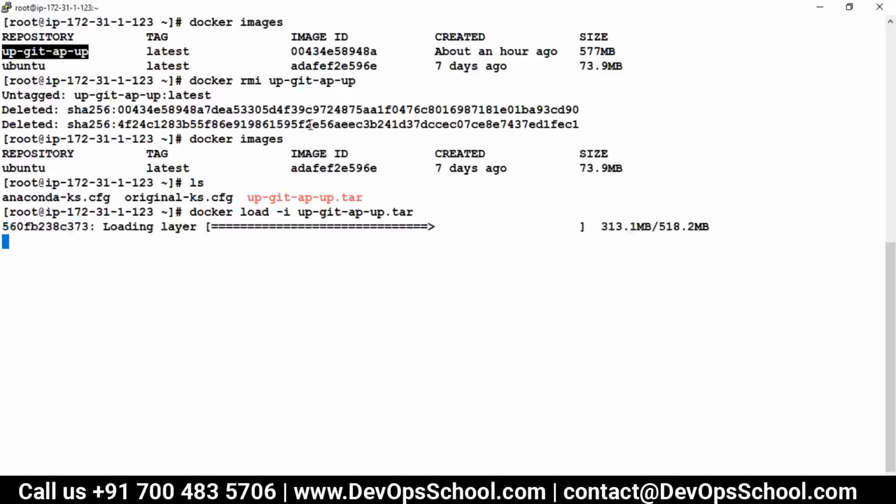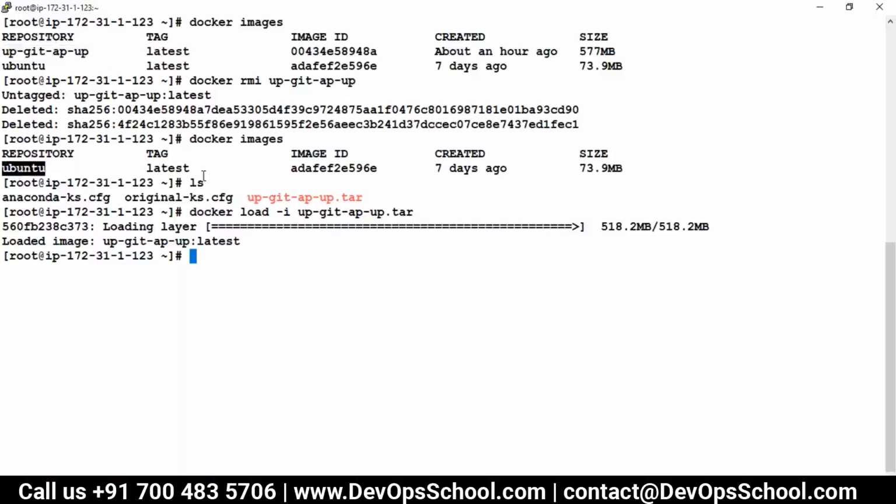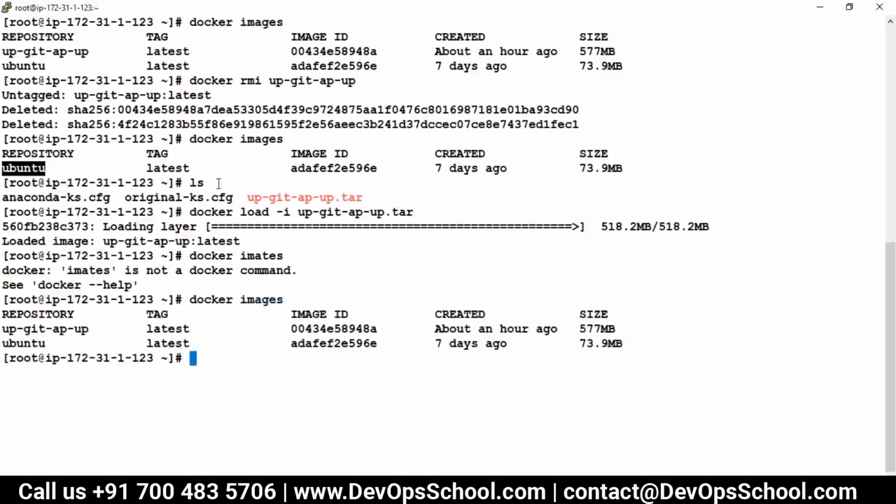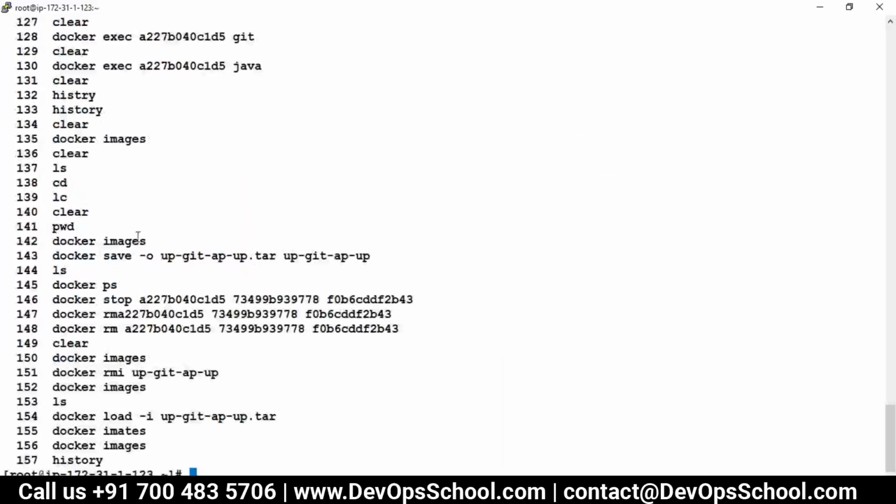See, it's loading layers. See here, the first layer loading, then second, then third, like that. They will add all of it. Done. Why did the remaining layers not get loaded? Because the Ubuntu image was already there, so those layers were already present, so they got skipped. Now you see here you have the image and you are good to go. So you create a container, and that container will have all the software, whatever you have. So this is the way you can share the images. Did you understand that, guys? Was it difficult?